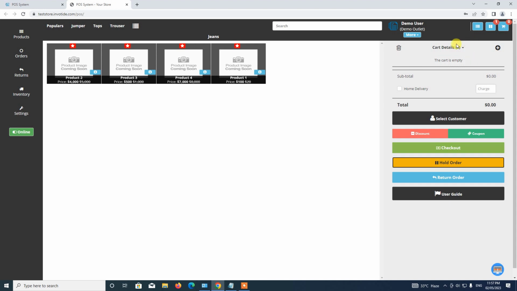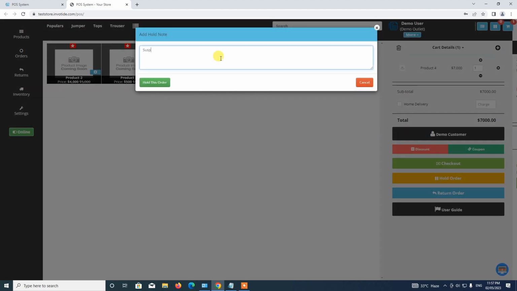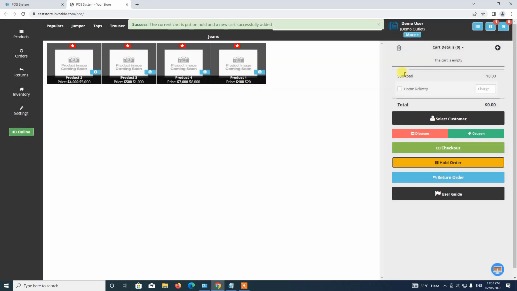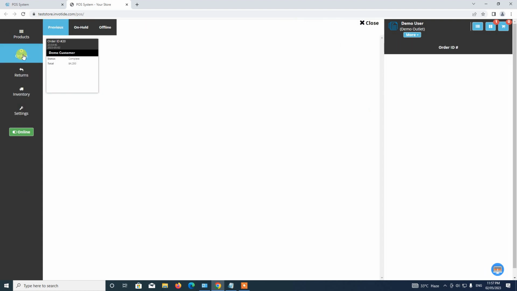For us to bring back the order, we click on the card details. You can see the list of cards we have. So we have 2 cards. We click on this. This will bring back the order. We can now go ahead and suspend the order again by clicking on the hold order button. Now that the order has been suspended, coming back here, you can see that the card has also been added here, and we can access the suspended order by clicking orders.